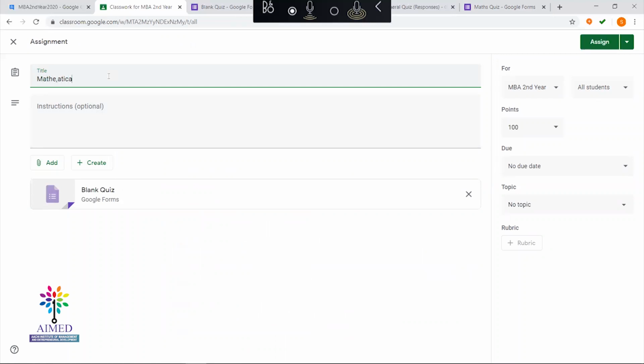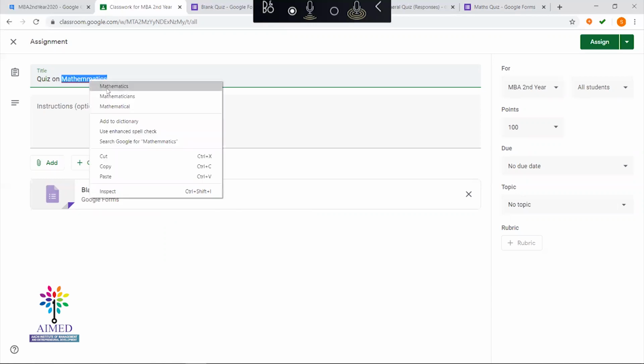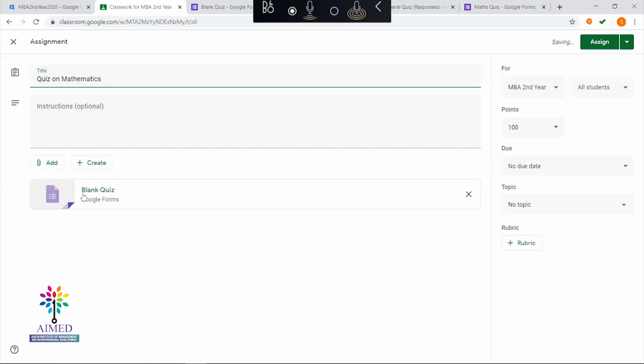Mathematical quiz on mathematics. So a blank quiz form is created already. I'm opening it.